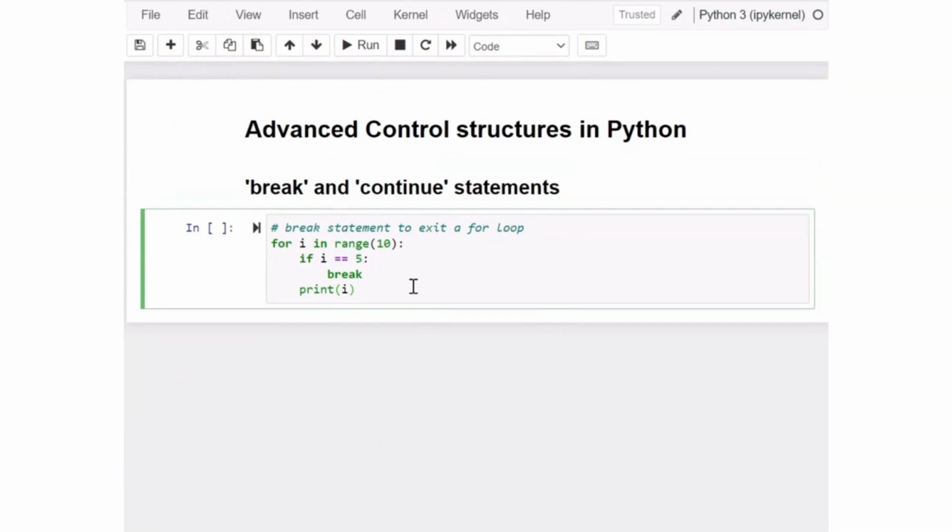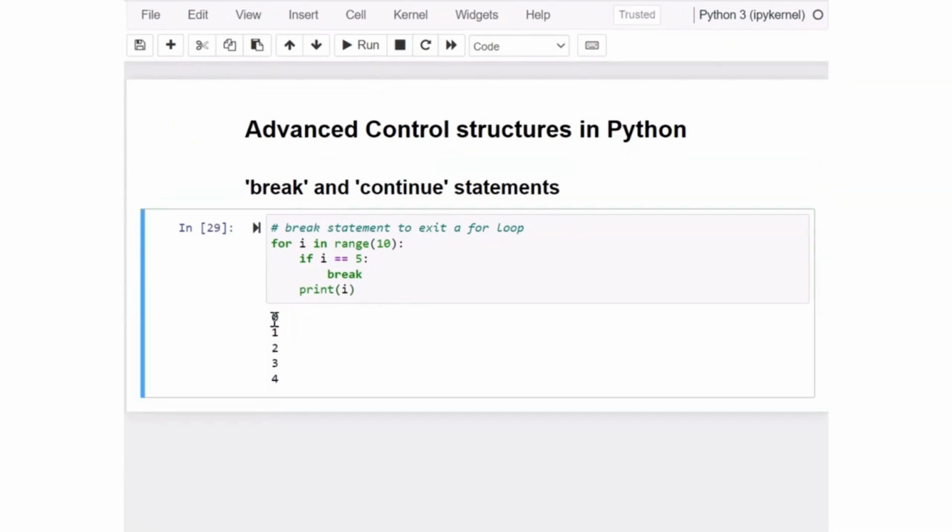And we can actually execute that to see. So it prints out the values of i: 0, 1, 2, 3, 4. But when the value of i is equal to 5, then it breaks the loop, and that's it.